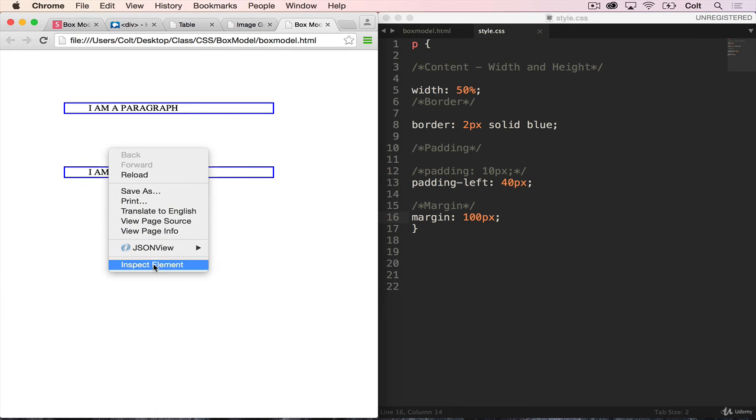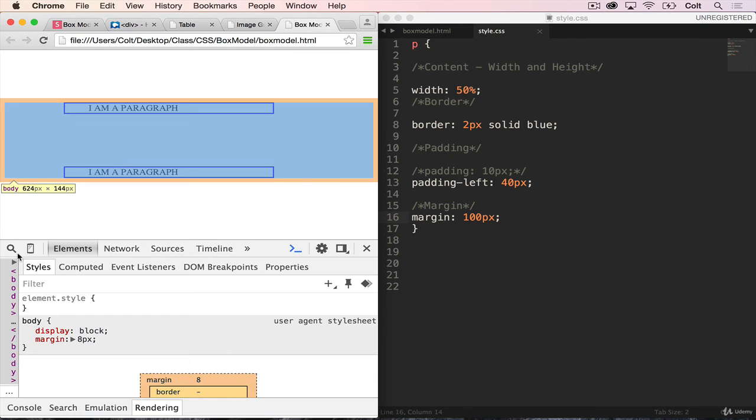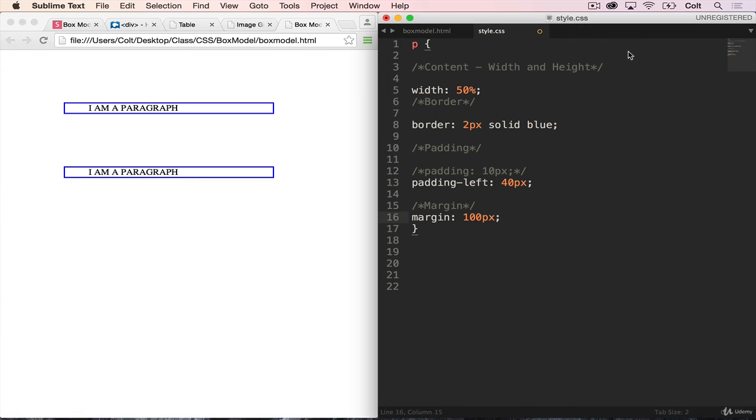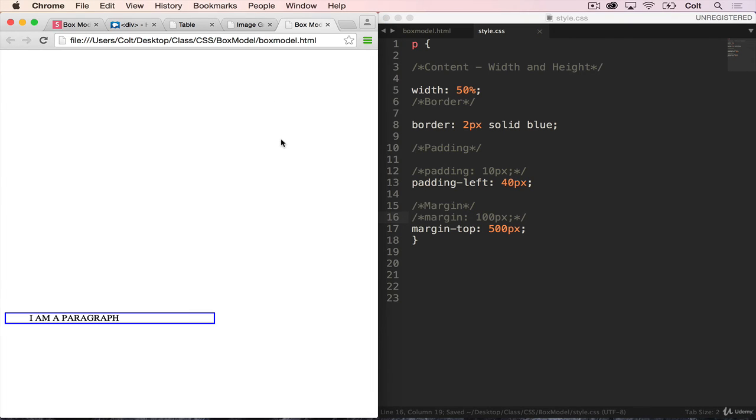So if I inspect, you'll see that in Chrome, that's identified as orange. So blue is the content, green is the padding, and orange is the margin. Just like padding, sometimes we only want to set one part of the margin, one side. So we can do something like margin-top is 500 pixels, and I'm going to comment this one out for now, and save. And we only get space on the top.